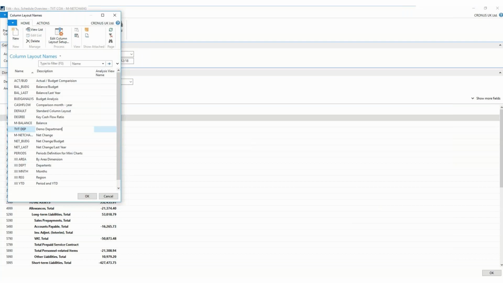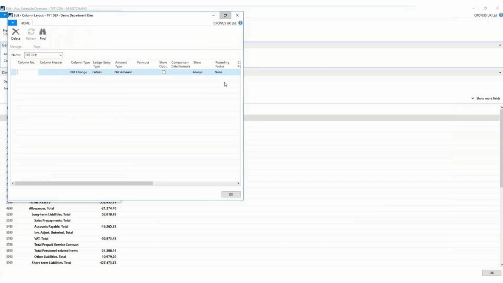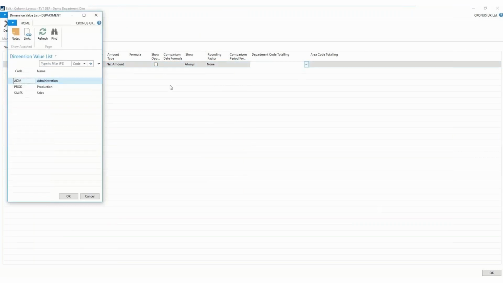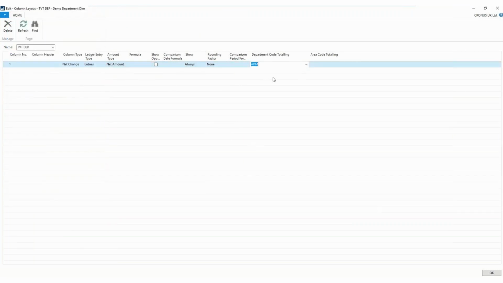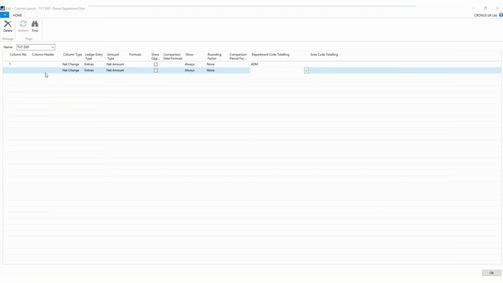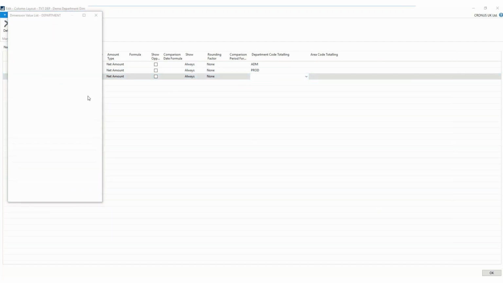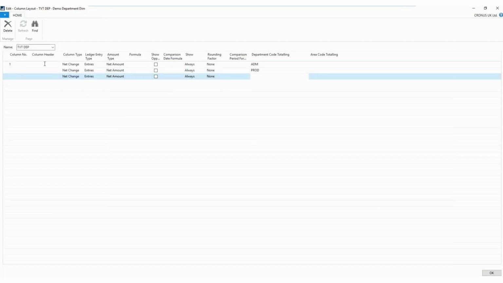And once we've got that, we can click on Edit the column layout setup. Again, it gives us a blank screen, and we can choose what we want. So each row gets a unique number, and there's our 2 global dimensions. We're interested in department, so we've got 3 departments here: 1 for admin, 1 for production, and another one for sales. So we put all 3 of those rows on.